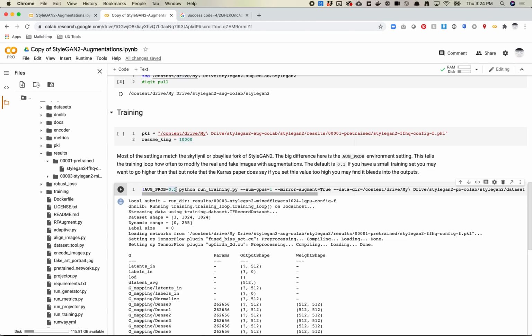Once you've set this, that's everything you need. Otherwise, everything else here is stuff you've probably already seen before. This is based on the Skyfly Nil or the P. Bailey's repo, so you might just want to keep an eye on this.